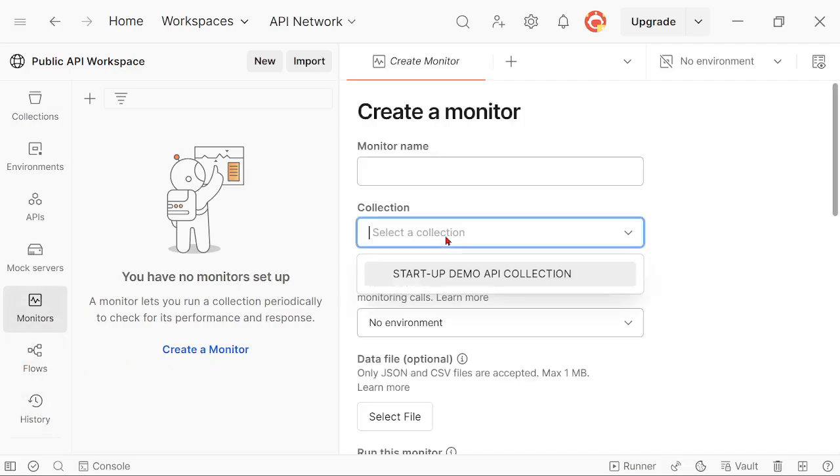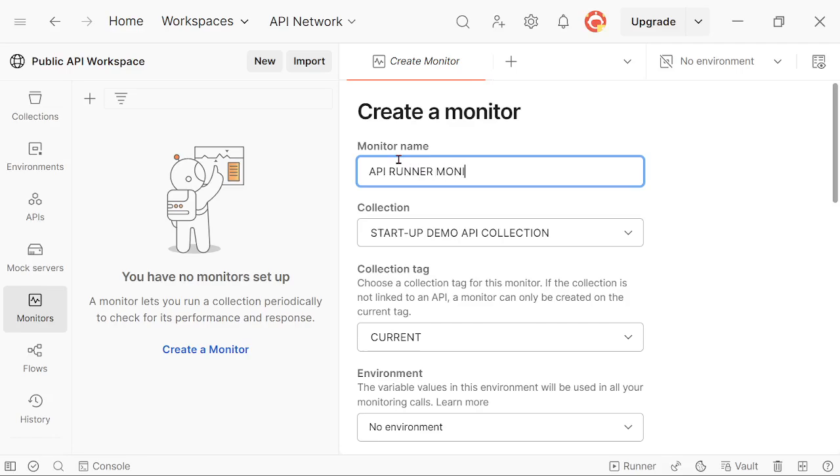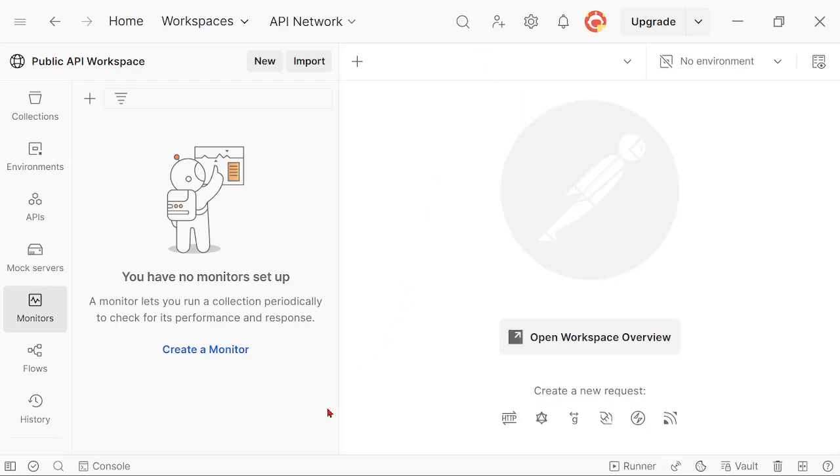You can select a collection, add a monitor name, let's say API, and go down and click Create Monitor. I'm not gonna do it right now. So let's sum up again. Return to collections.